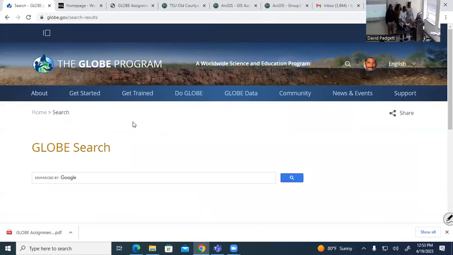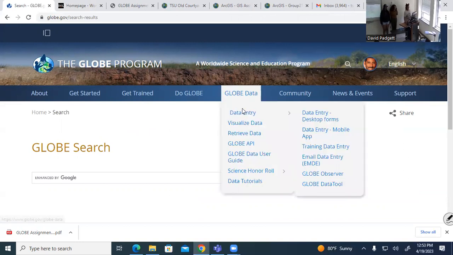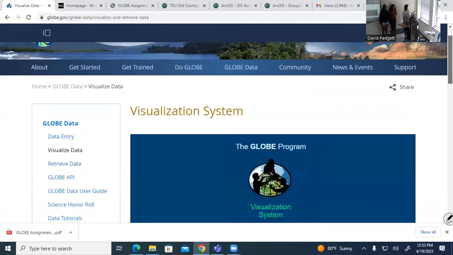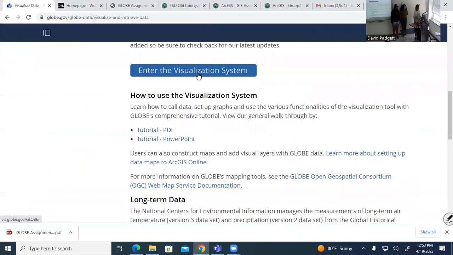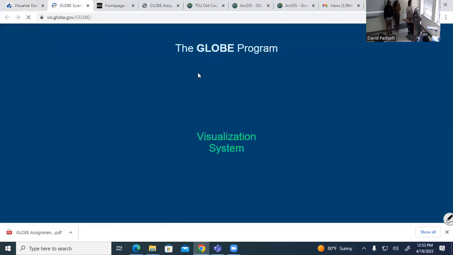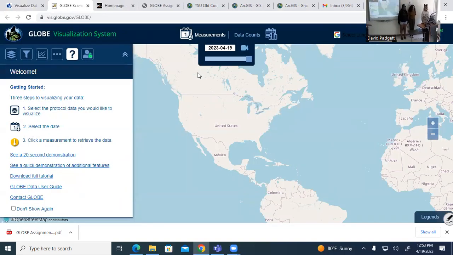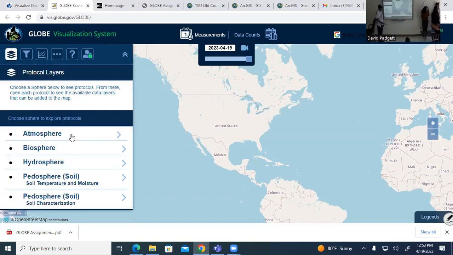Okay, so now go to Globe Data. Ms. Jackson's going to be our pilot. Visualize data. Then scroll down to the visualization system. There you go. And wait a couple of seconds. Okay, so you remember how to get to your data? One of the other teachers can navigate to your data. Did you turn in your assignment?